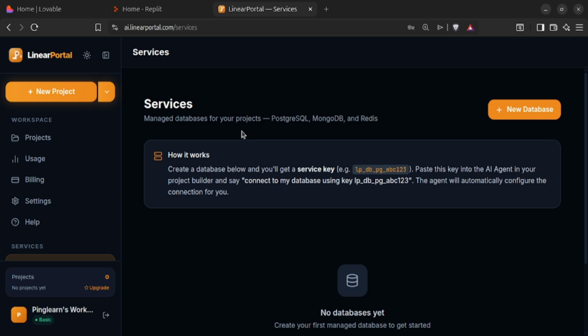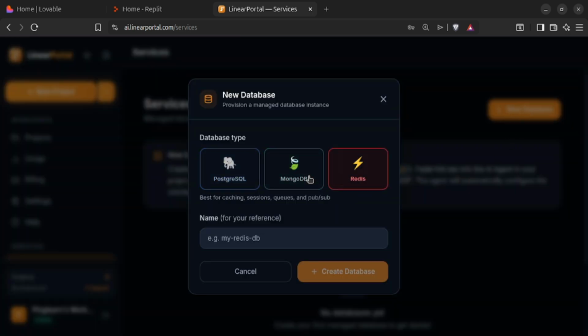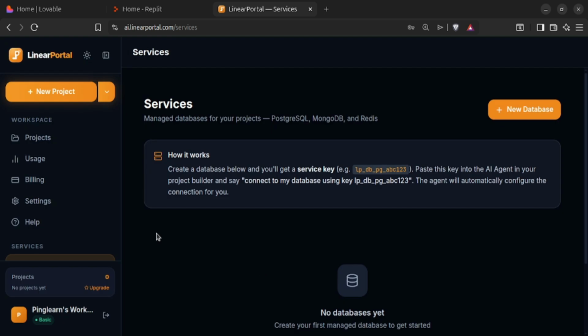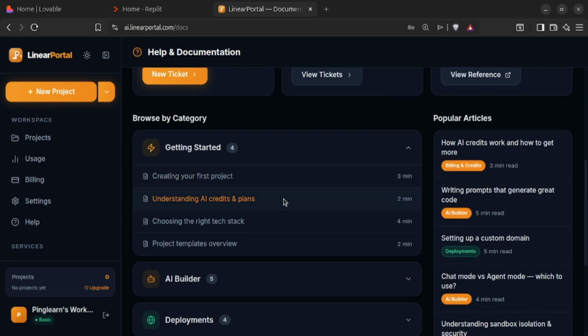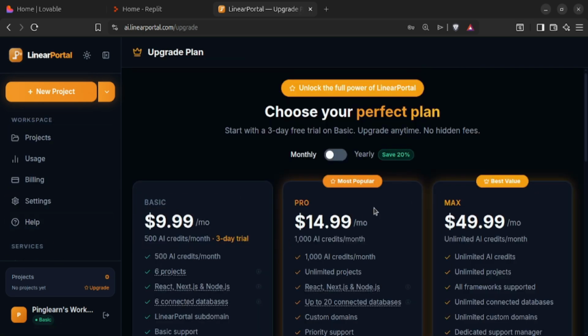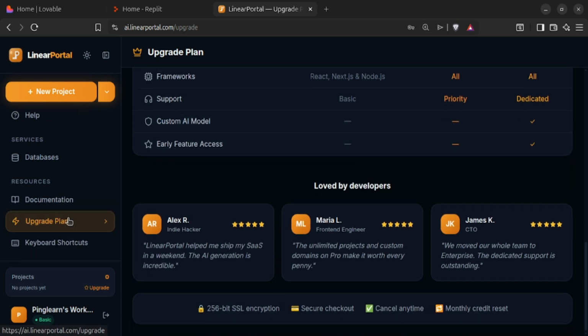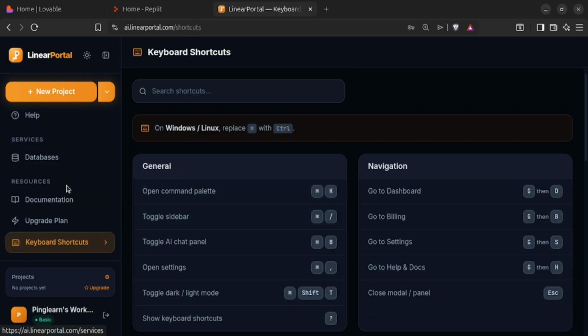Database services. This one's important. You can actually create databases directly here. Postgres, MongoDB, Redis. And the cool part is, you can connect them to your app just by giving the AI agent a service key. Like literally saying, connect to my database using this key. And it just does it. There's also docs, upgrade page, keyboard shortcuts. Yeah. Alright, enough talking. Let's actually build something.